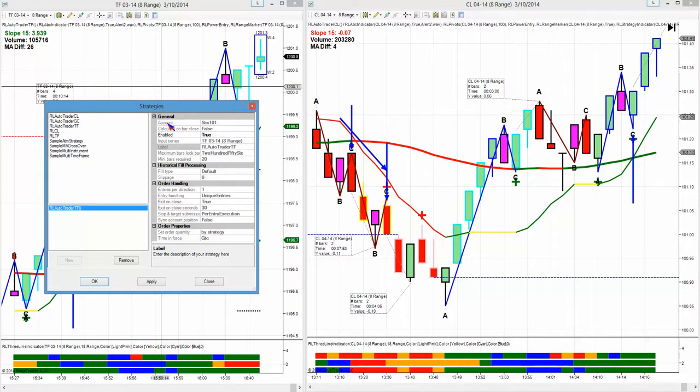Now, if you see the account, I have the account set to SIM. If you have a live account, you're just going to click on it, and it's going to go from SIM to live. That's real simple.